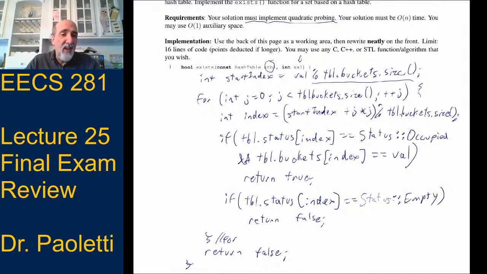You do have to check if it's occupied. What if I put a 5 in there and then I deleted it and then I say, is 5 in there?